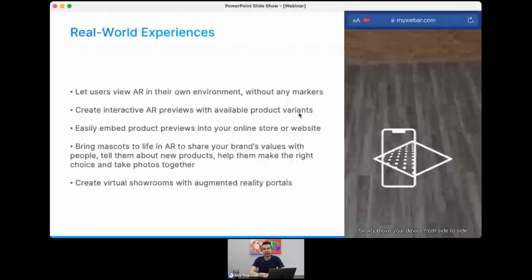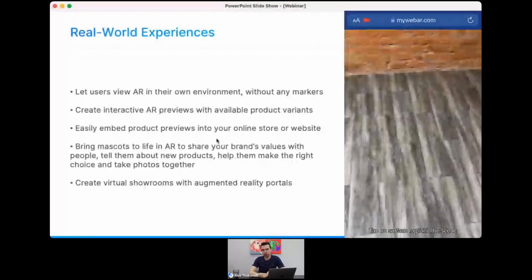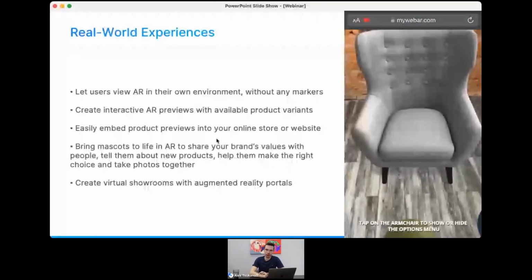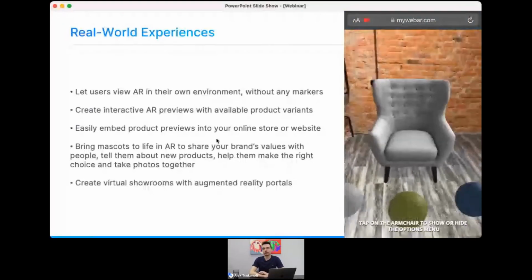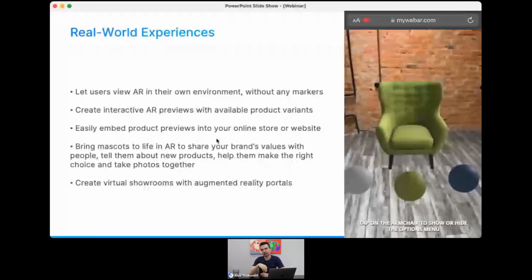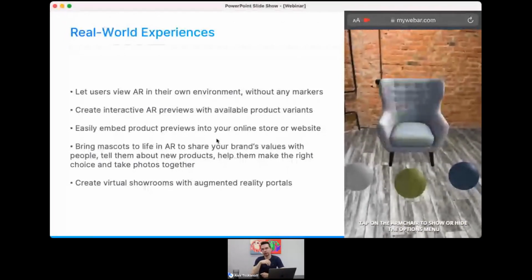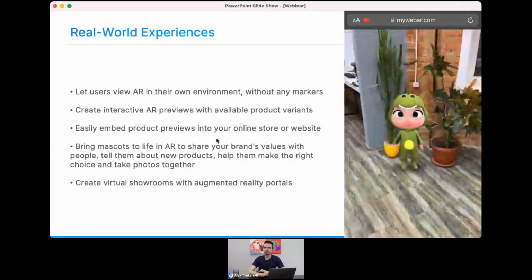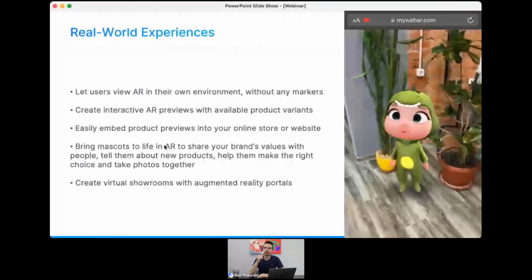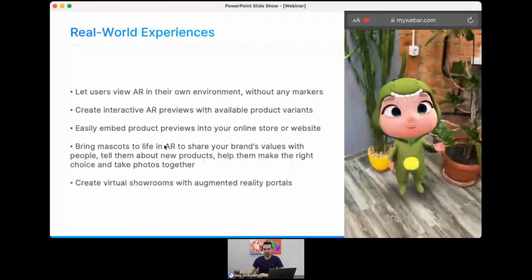And you can also create virtual showrooms with augmented reality portals. This is a real cool feature, and we've been experimenting with it a lot. So you can create a virtual room, and you can enter it by walking with your mobile device in hand. And you can see what's inside, and you can add different items here, different products, etc.